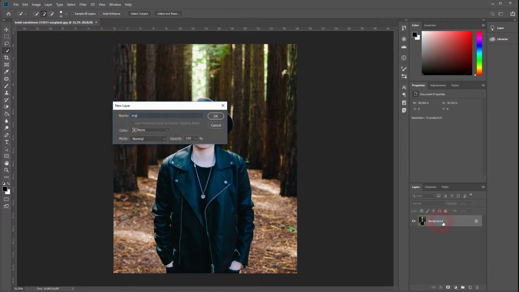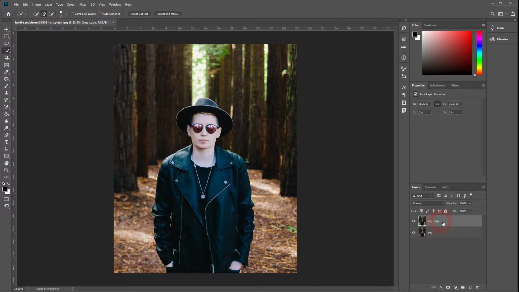Just give it a new name and copy it by pressing Ctrl J 2 times. Make the original invisible, this will be our backup. Second layer is our blur layer and the first layer is our model layer.